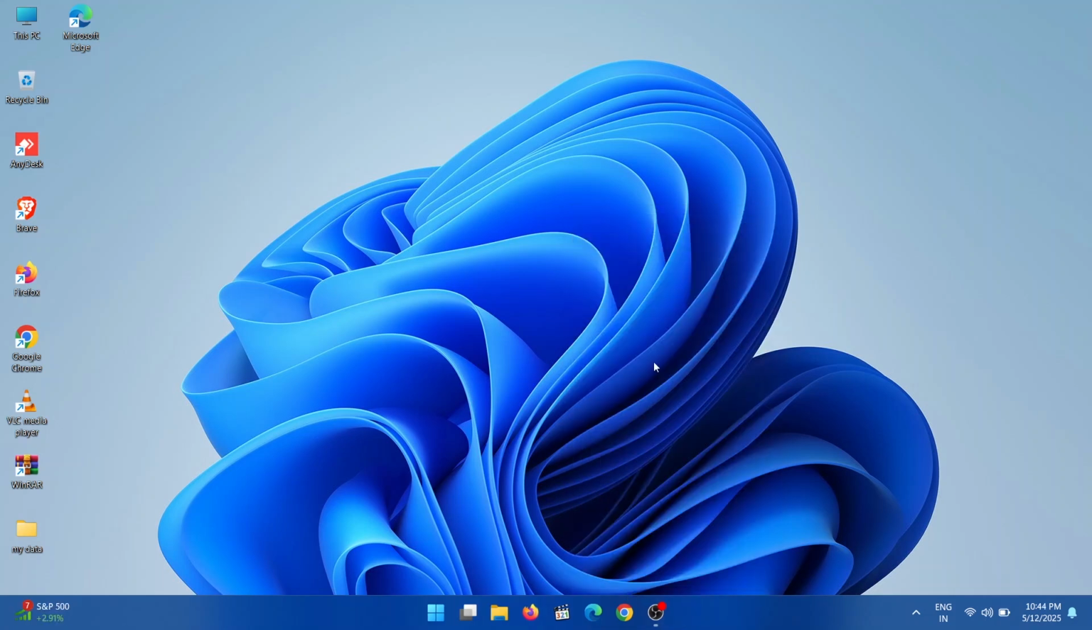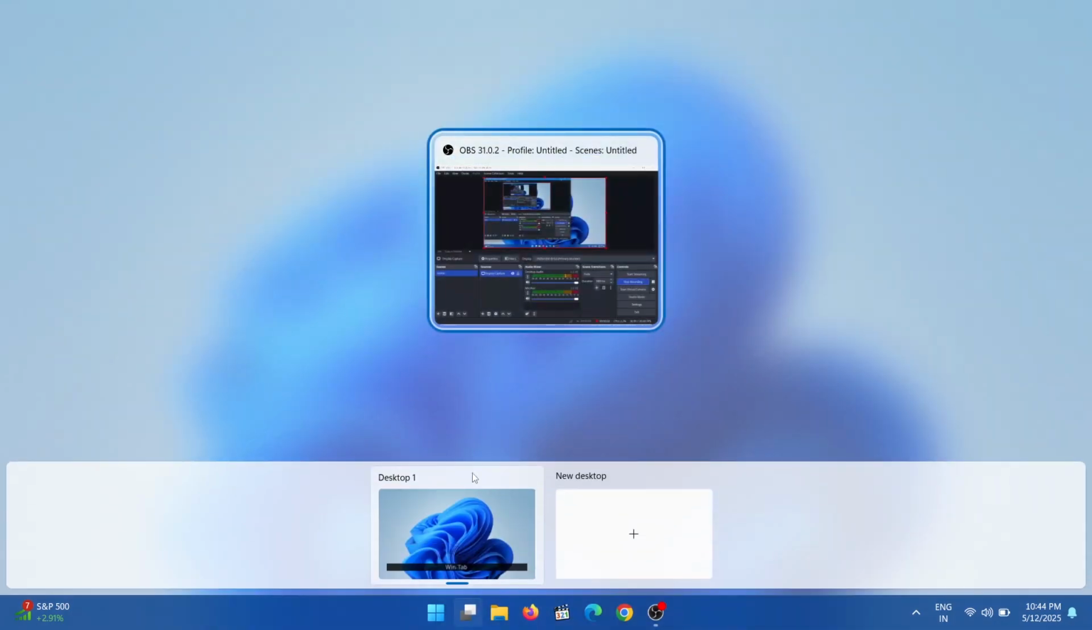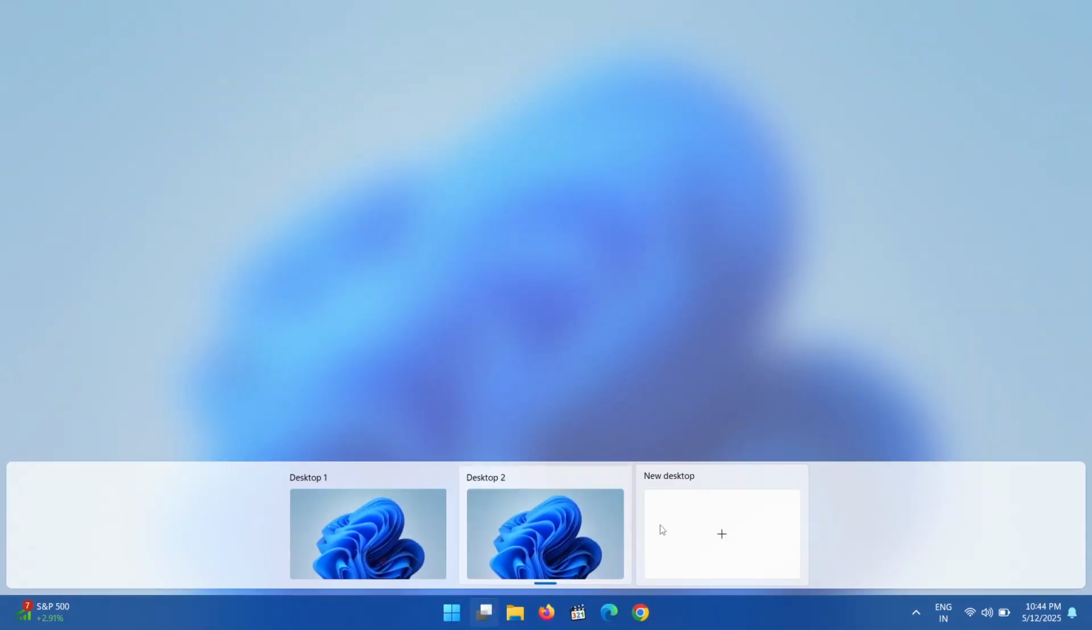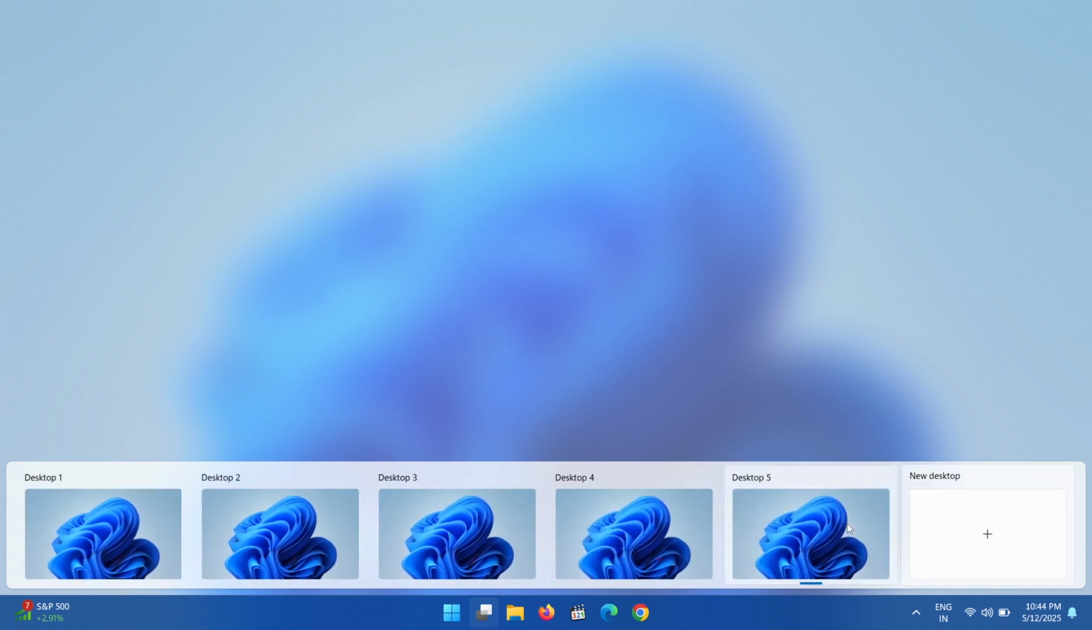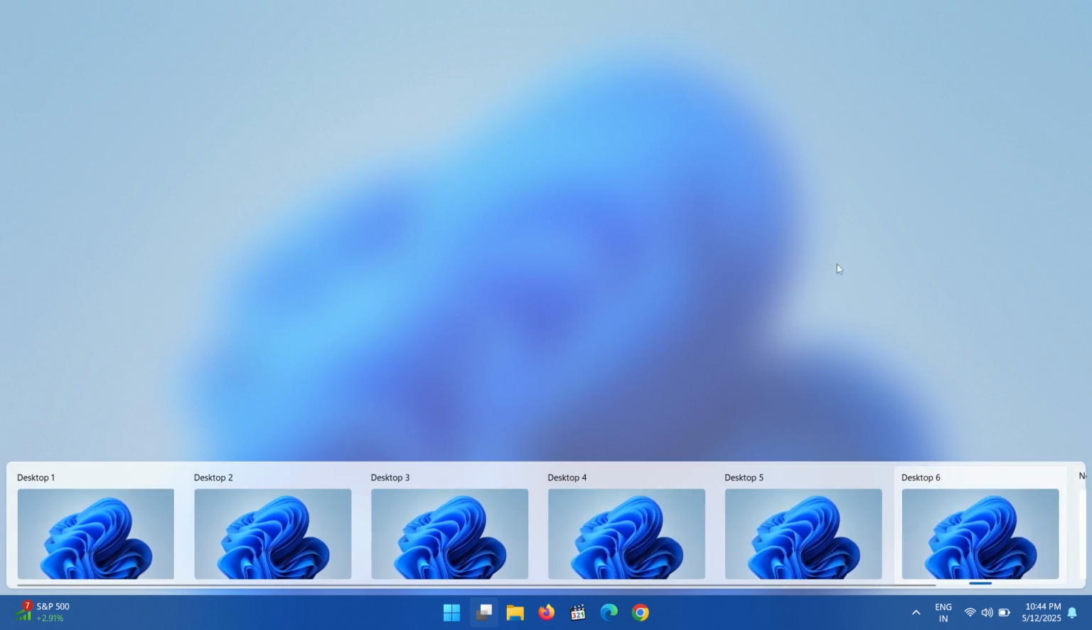Step 6. Use Task View and Virtual Desktops. Click the Task View button or press Windows and Tab. You can see all open windows. You can also create new desktops for different tasks.